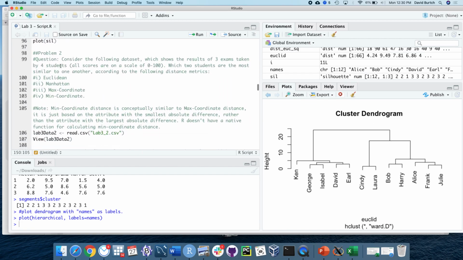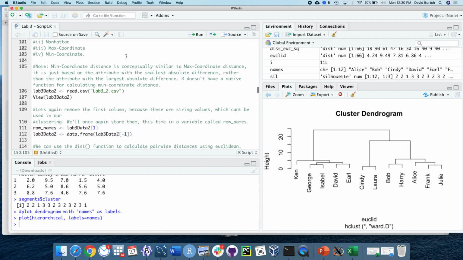Okay, so problem 2, I'm repeating the question here. I reiterate what min coordinate distance is. Remember, Euclidean is the Pythagorean theorem, so finding the hypotenuse of the triangle. Manhattan distance is also known as taxicab distance. That's just adding up differences on each dimension, right? Because I can't go through a city block, I have to go around it. Max coordinate distance is: take the difference on each dimension, and whichever one of those is biggest, the maximum, that's my distance.